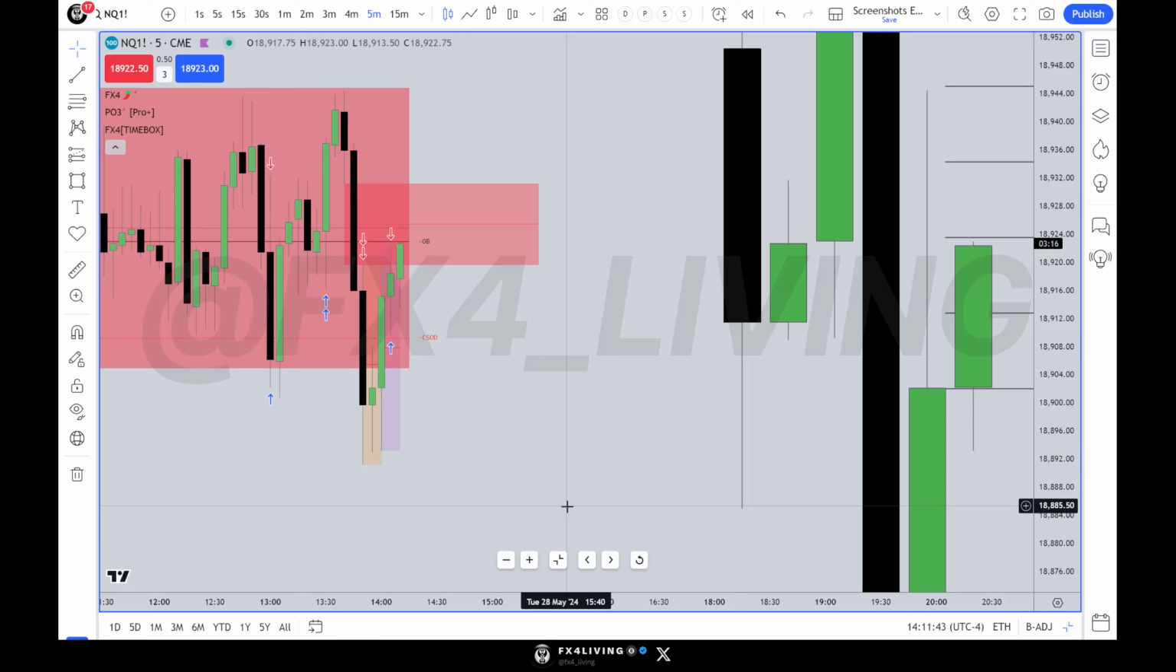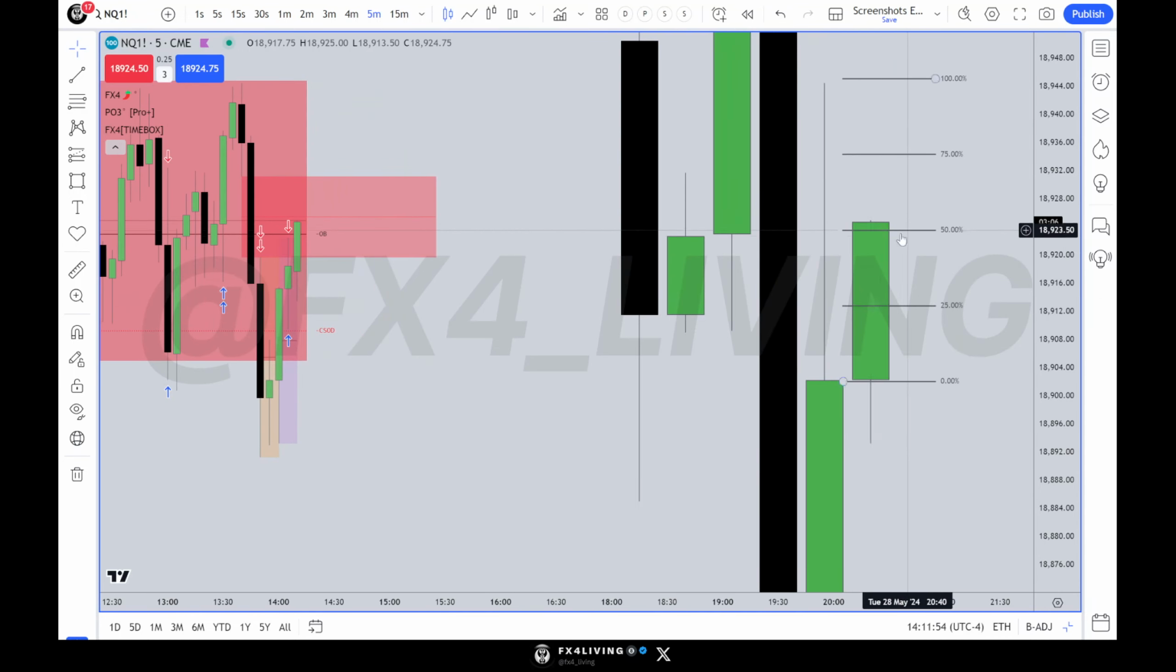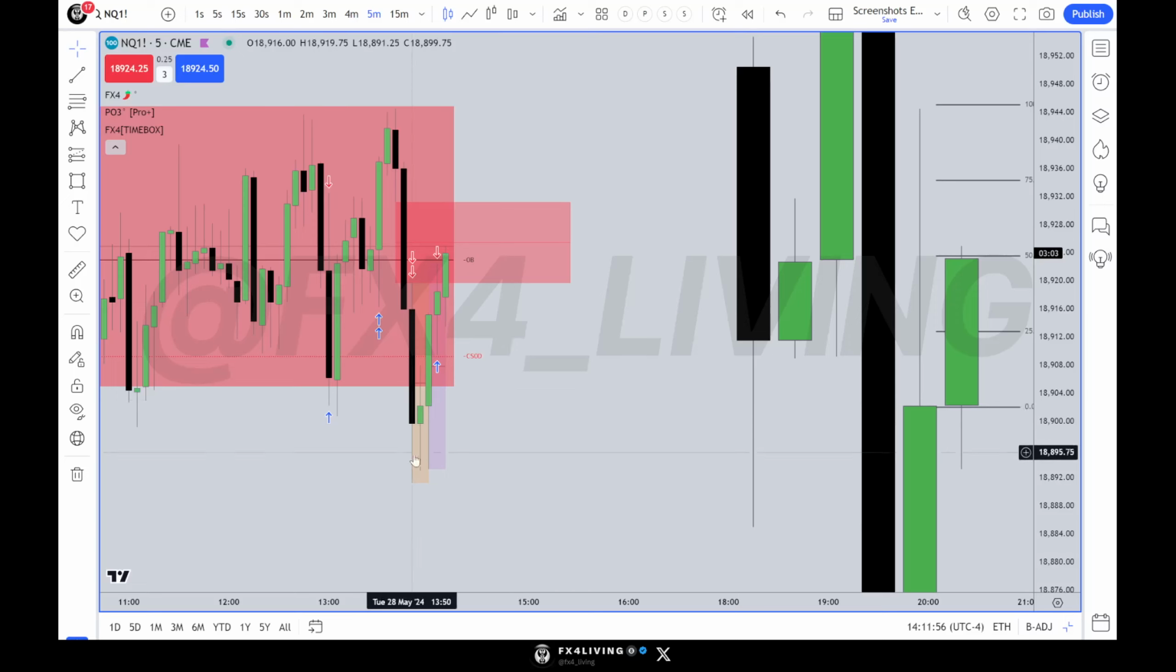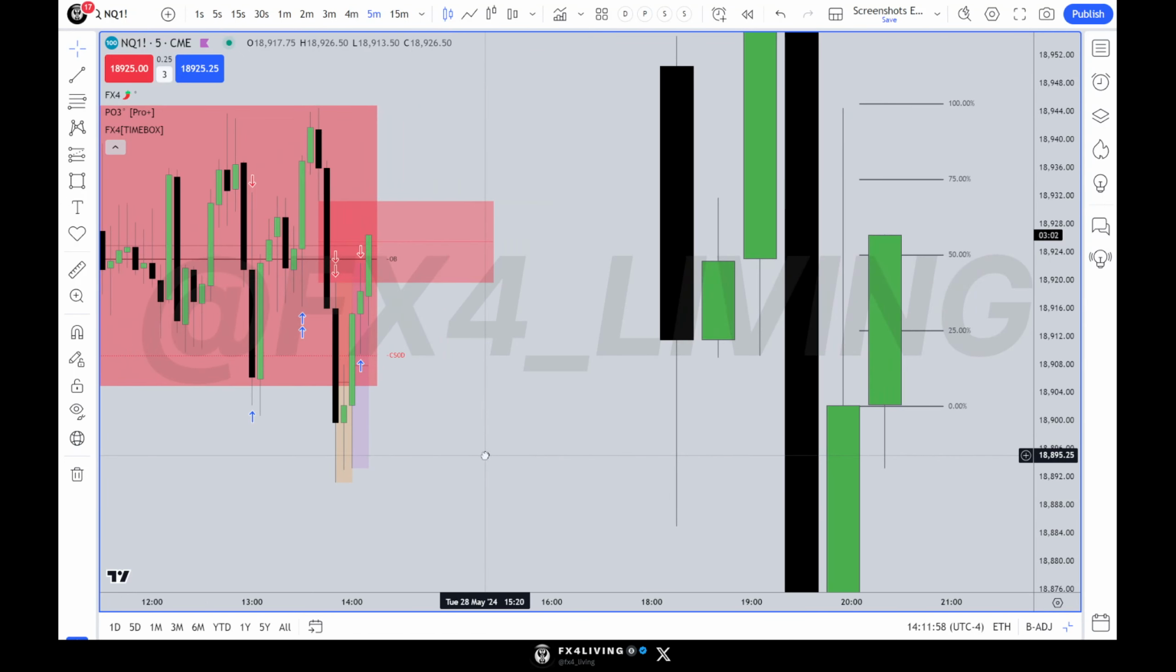So let's wait a little bit. We're gonna get that run, right? 50% of that dealing range right now. We're literally inside of it right now, the 15 minute. That's the premium value of this bearish FVG.